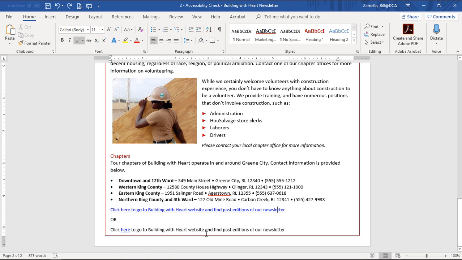On the bottom one, we have selected just the word here to be our hyperlink. So if a screen reader reads the meaningful text, click here to go to the Building with Heart website and find past editions of the newsletter, they may click here, or here, and they can't see that just the word here is the actual website. So you need to extend that link possibly to be the entire sentence.